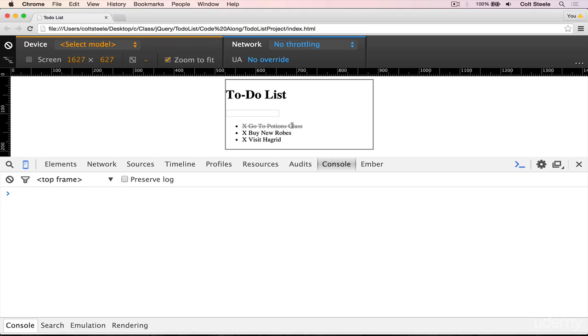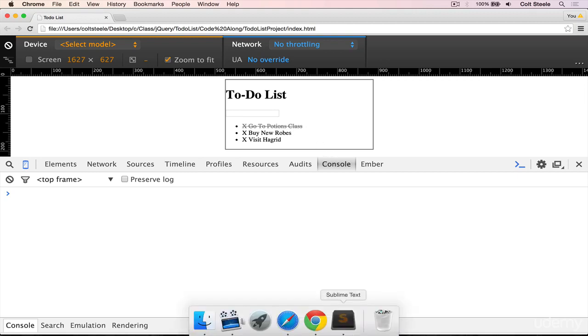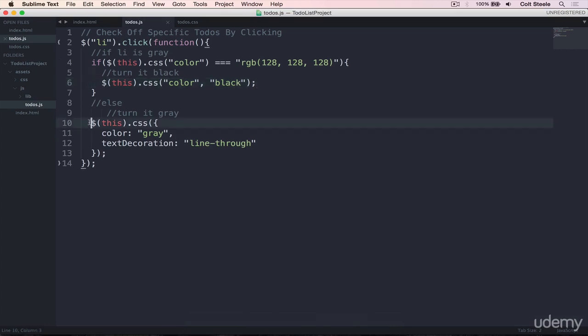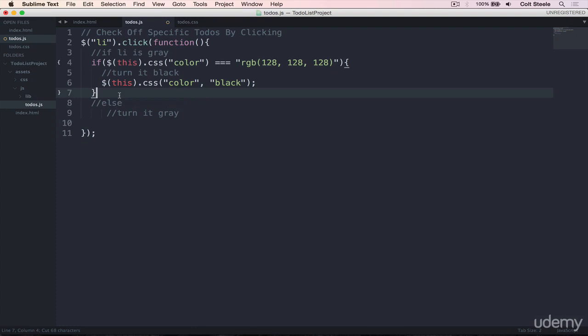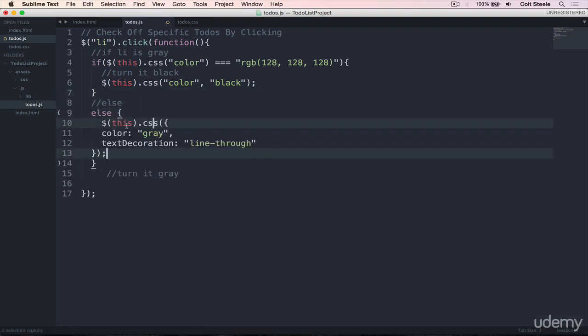And if I click again, it still won't work. And that's because we're just overwriting it at the end here. We're turning it gray every time. So we want to move that into our else. So we'll add an else statement here. And we'll do this only if it's not currently gray. All right, so we should be good now.